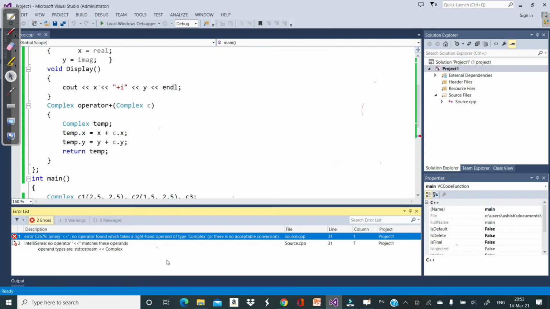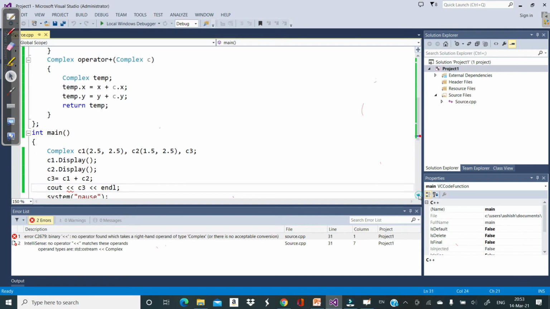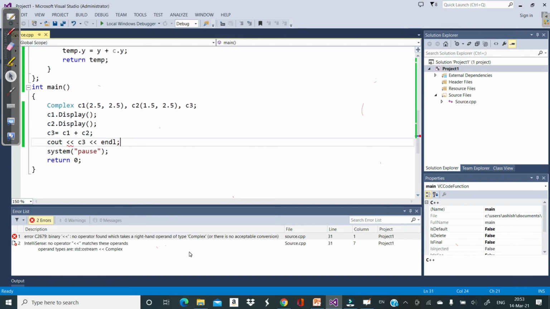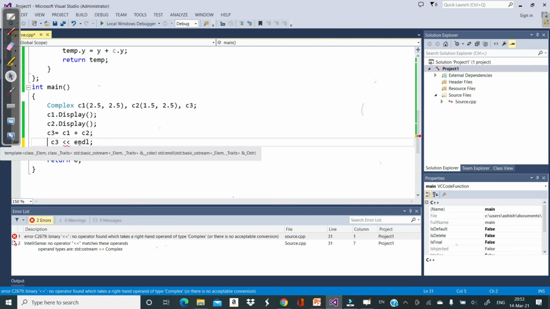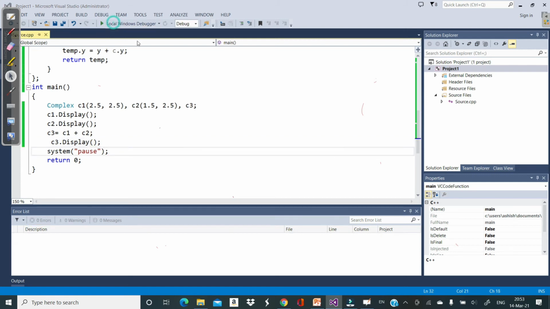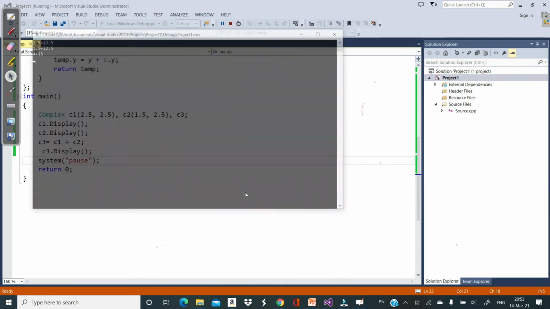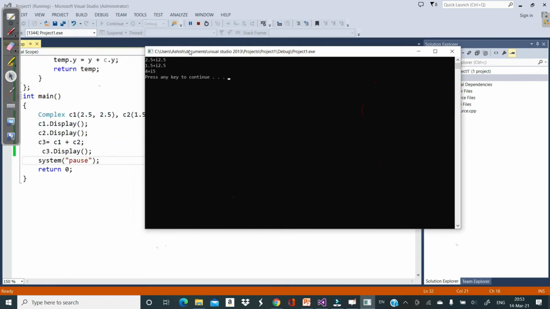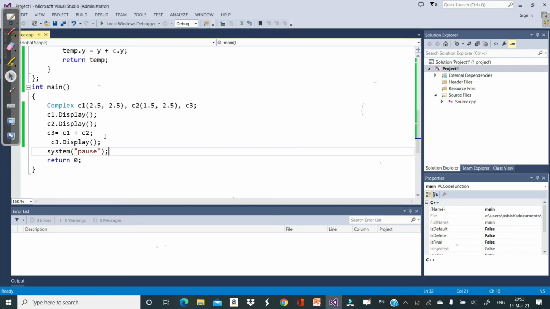What happened? No operator found, right hand operand of type complex. Okay, sorry, I should write C3.display because we have not overloaded the stream insertion operator. I'm sorry, C3.display. Now let's run it. See, 2.5 plus 1.5 is 4, 2.5 plus 2.5 is 5. So this is how we can overload a binary operator.